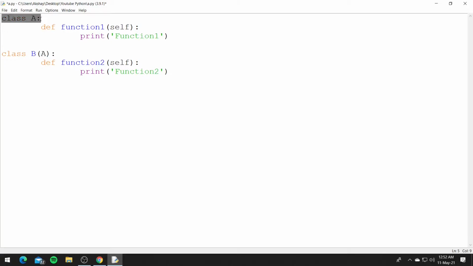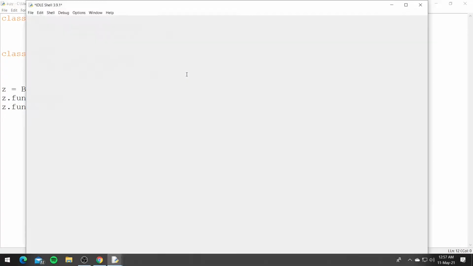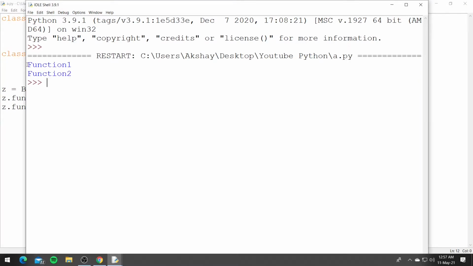Therefore class A is the parent class and class B is the child class. So the class that inherits another class is called a child class, and the class that is being inherited, so class A, is called a parent class. So now let's look at how we can use class B to access the functions inside class A. To do that, we are going to need the object of class B. So let's say z equals B. And to access the functions inside class A, we can directly use the object. So z dot function 1 and z dot function 2. So let's run this. And you can see we are able to access function 1 and function 2 using the object of class B.